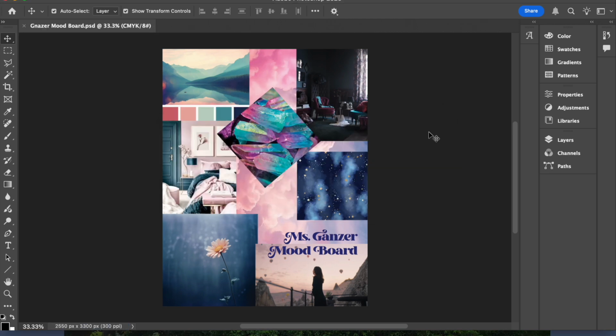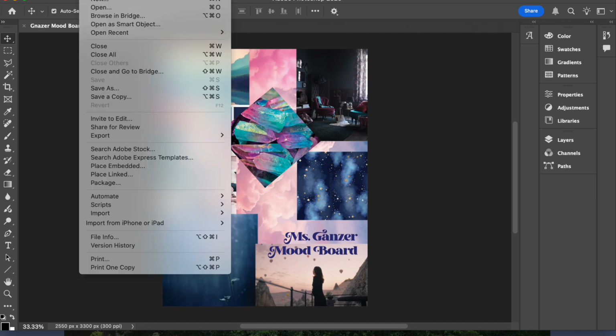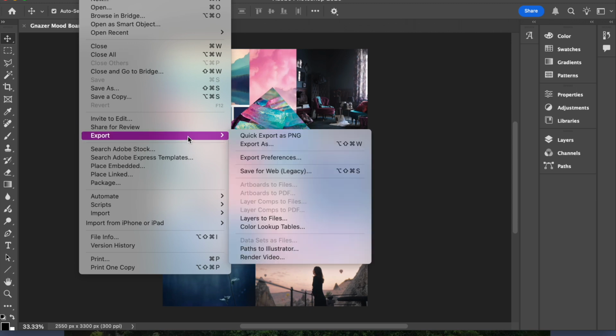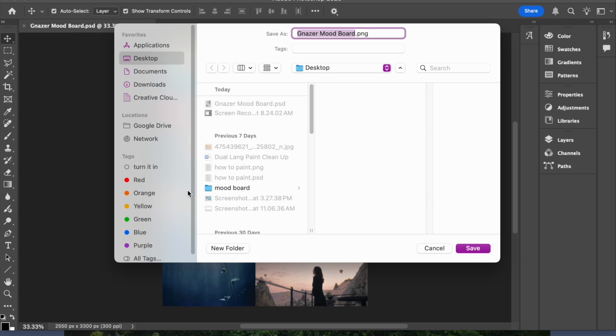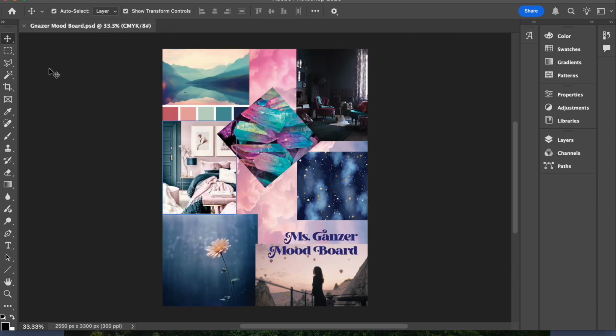Now let's say you want to post this on your social media. Your Instagram is not going to read a Photoshop file, so you would want to save it as an image file. If you ever want to save anything as an image so you can post it other places, we're going to go to File, Export, Quick Export as PNG, and then save it anywhere you want. And you notice you have PNG instead of PSD, and that will be an image file. I don't need that to turn it in right now, so I am just saving it as a PSD.